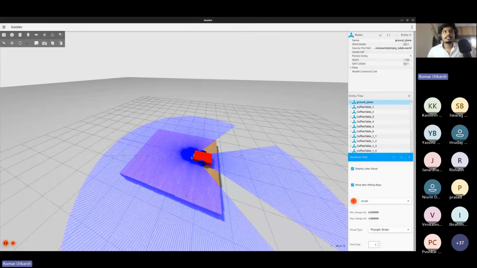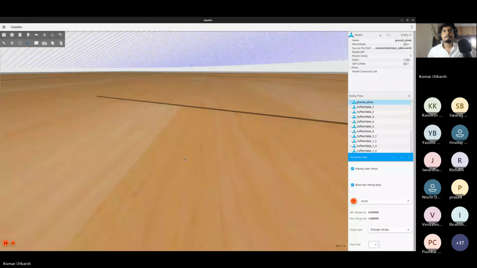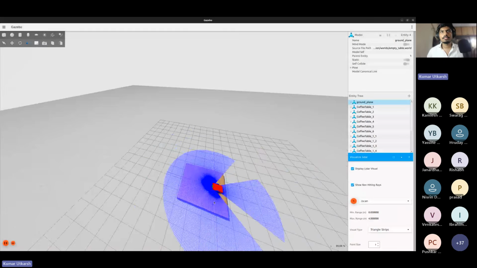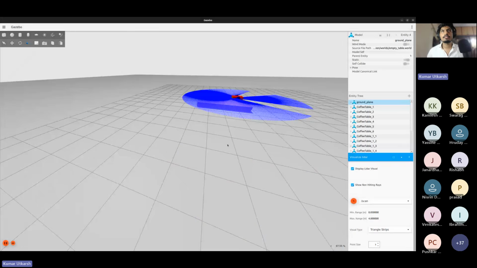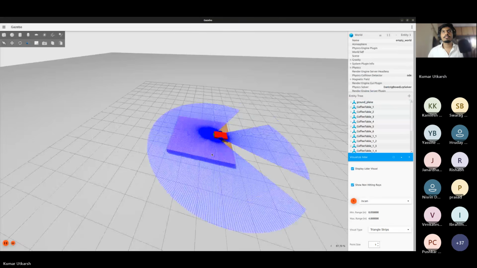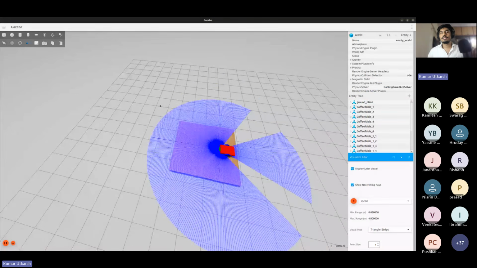So now you can see the samples is the number of rays the Lidar is publishing. So there are total 360 rays. These are the rays. And since I changed the orientation from 1.57 to 0, the Lidar became horizontal. Before this, the Lidar was vertical. It was pointing towards the table. Now the Lidar is horizontal, as you can see. And this is covering the entire range.